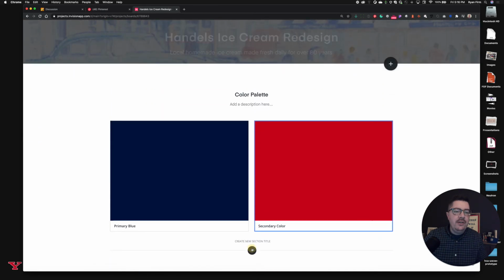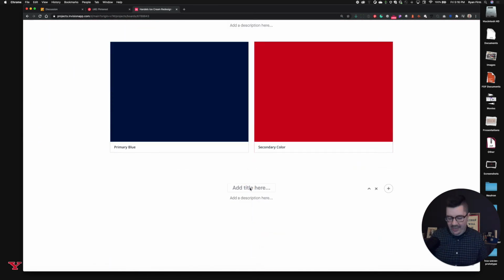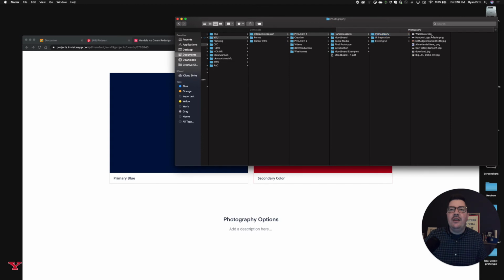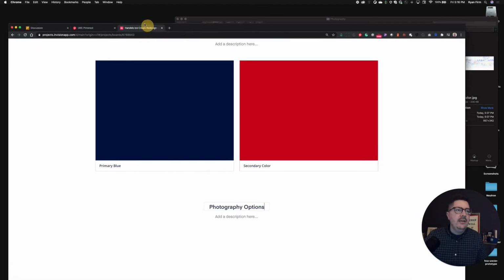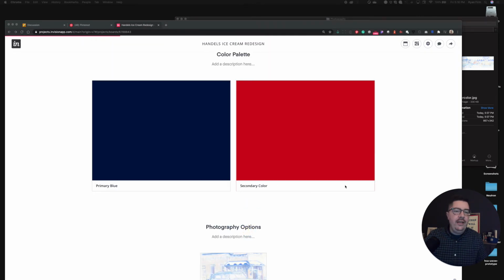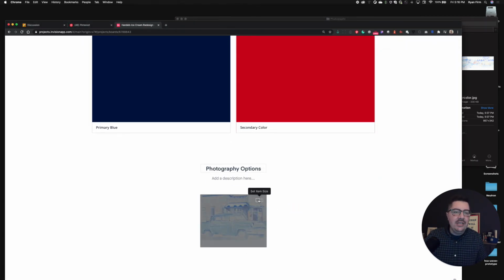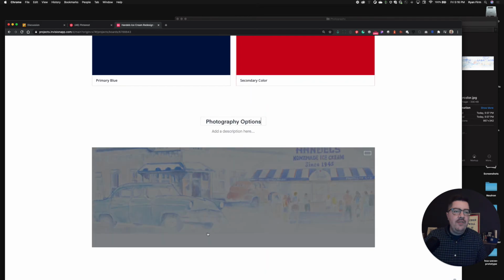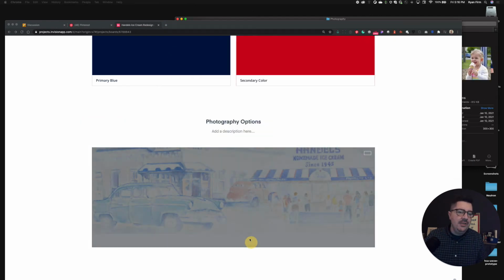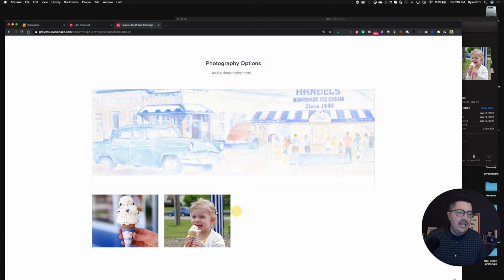And maybe I'll do another section where I've got my photography options that I really like, and I'm just going to bring in the photography. Maybe I really want to highlight the watercolor here, and I'll pull that in so you can see that. Again, I can change the size that I want, so maybe I want to feature that here with my client if I'm talking them through this option. Maybe I also want to bring in these two options here, so I'm going to bring those in. You can see how they lay out there.